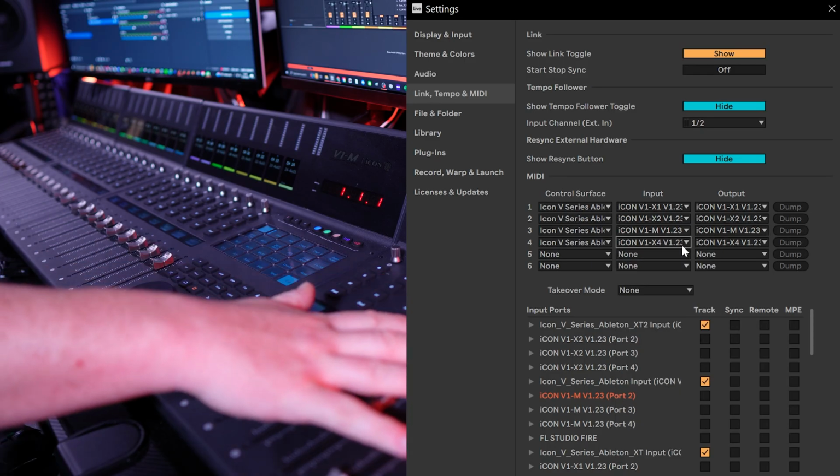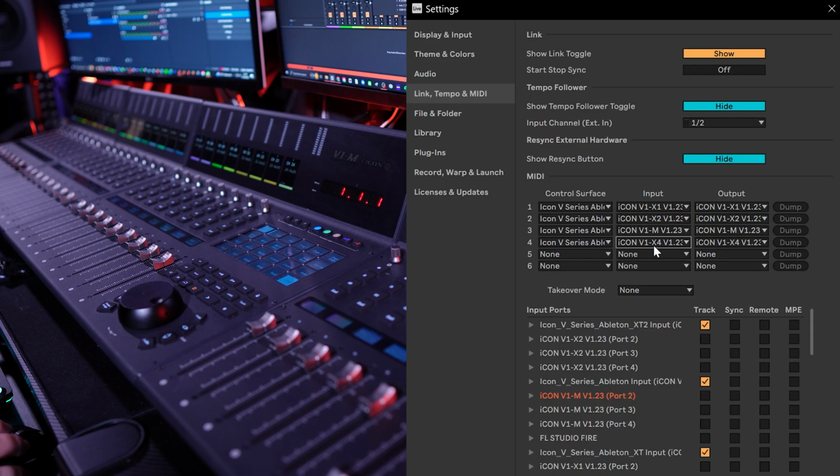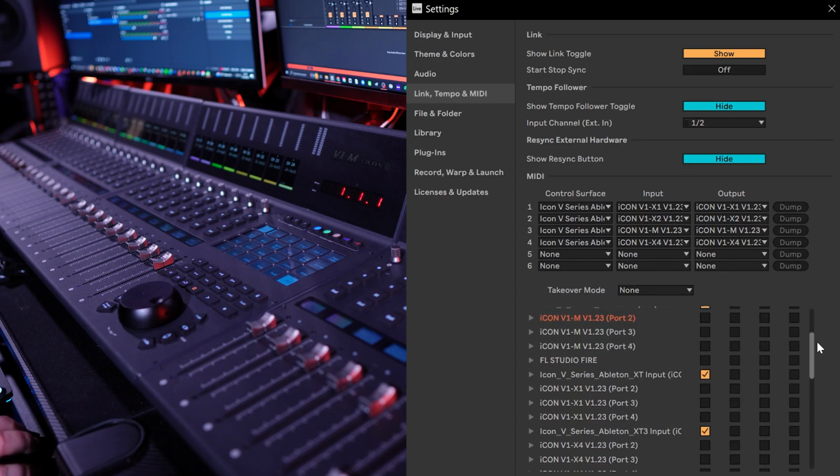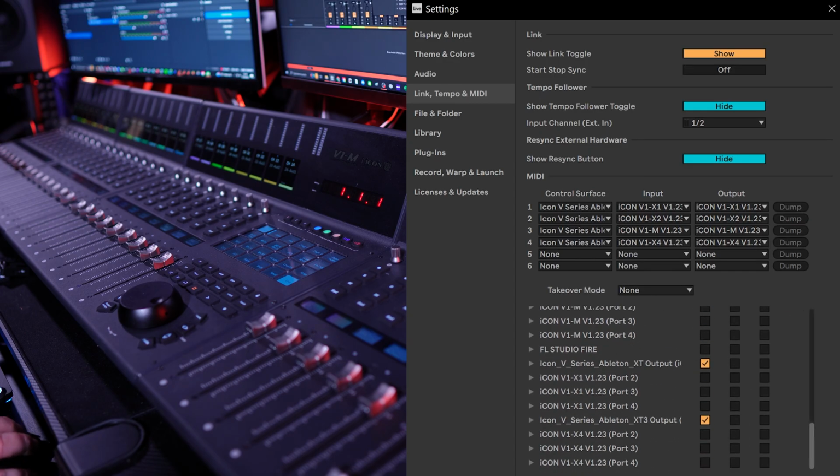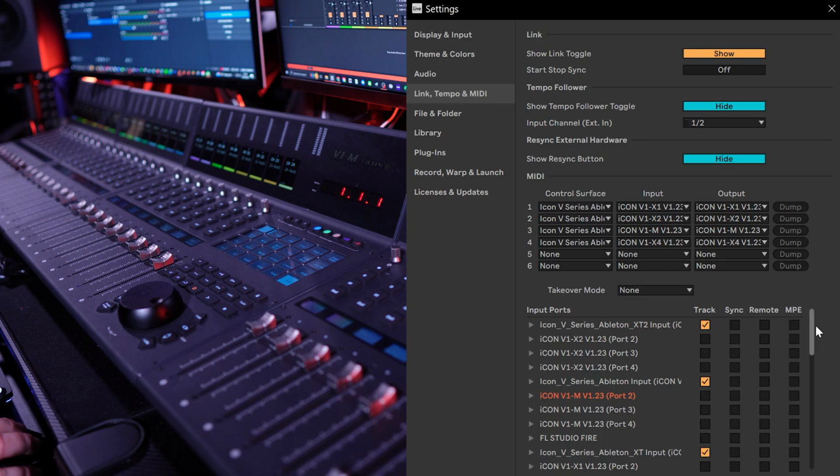My fourth unit is fourth on the list. So I have X14 and V1-X4 on the output. Now, down here, this will probably light a few bits and bobs up the first time you do this. And by the way, you only have to do all this once. So you can ignore port 2s and port 3, port 4s, you can ignore all that.